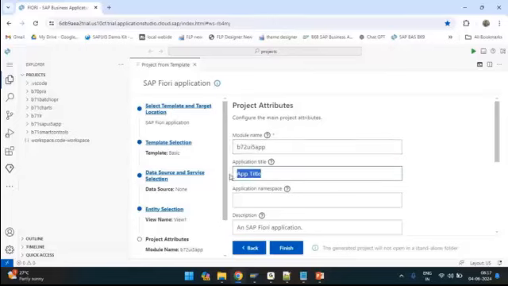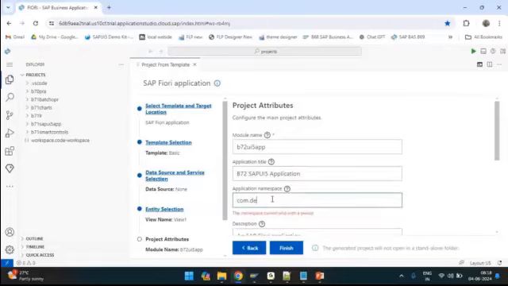Next, application title. You can give some title for this here. This particular application title appears as your application window title. What is that window title? You will understand, just a second. I'm giving this as B72 SAP UI5 application. Application namespace. This is com.demo.